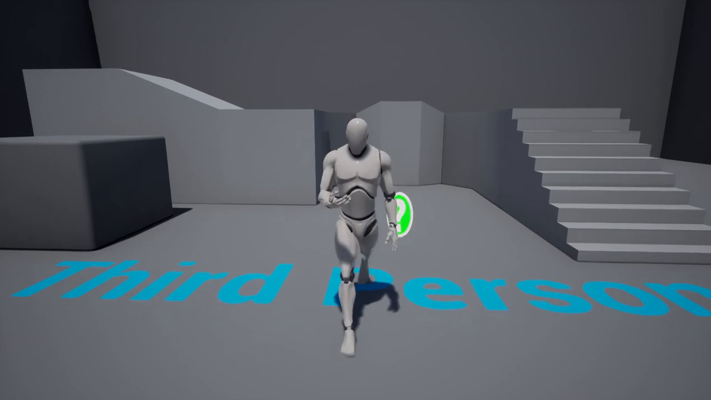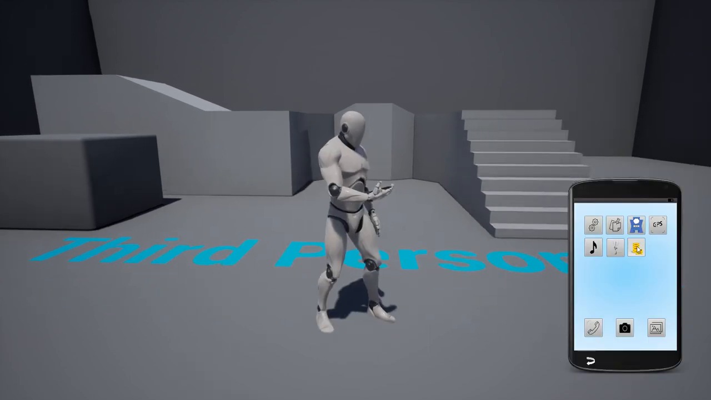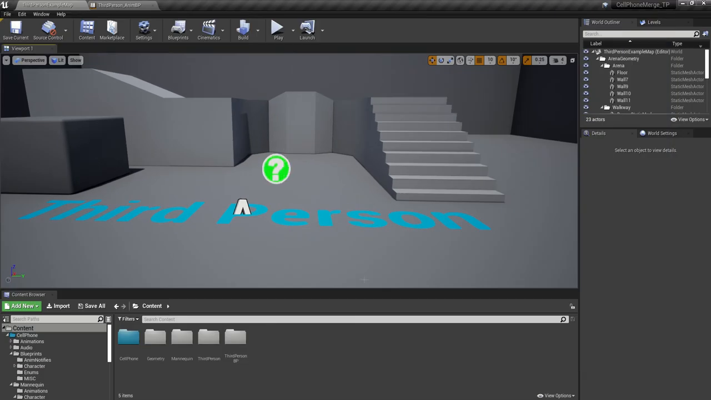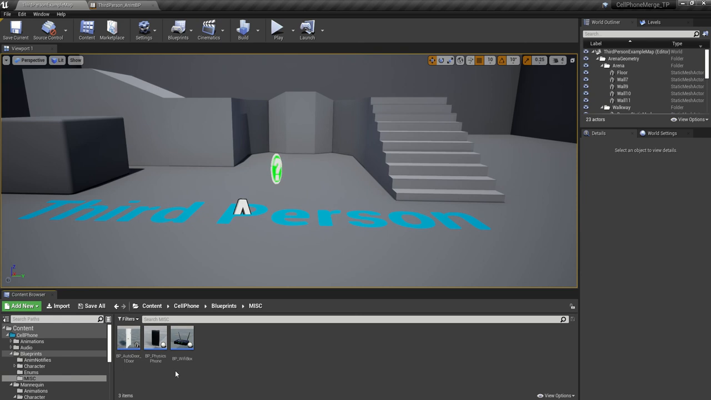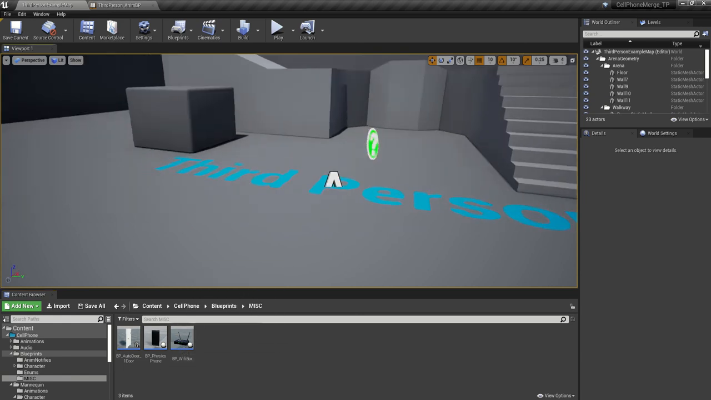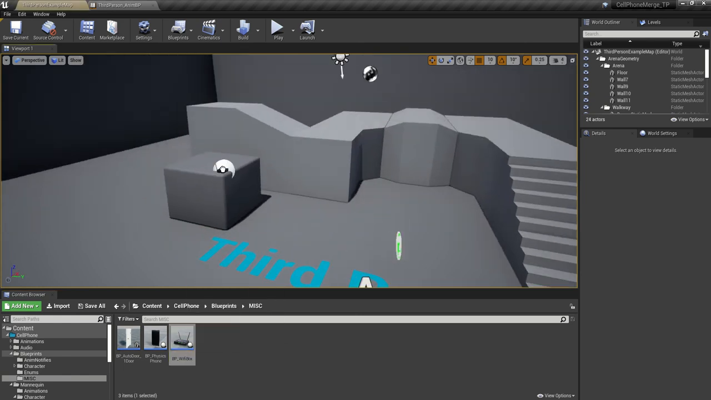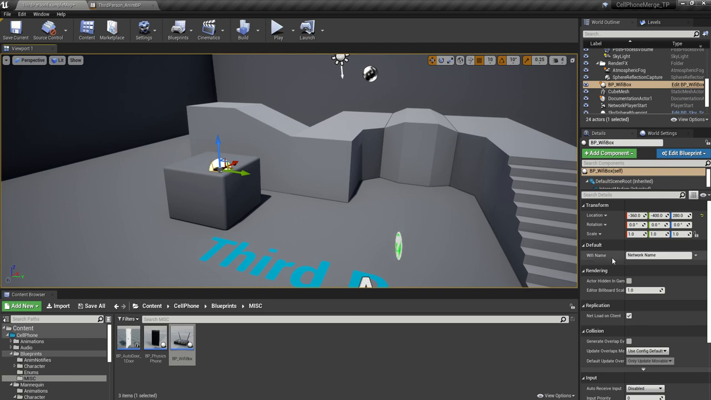Alright, so it looks like we've got everything working. Let's just check out the Wi-Fi box and add the map capture real quick. So in the cell phone character, let's find blueprints, miscellaneous, and we got our Wi-Fi box here. So let's just place it up here. And we're going to change the network name to test network.